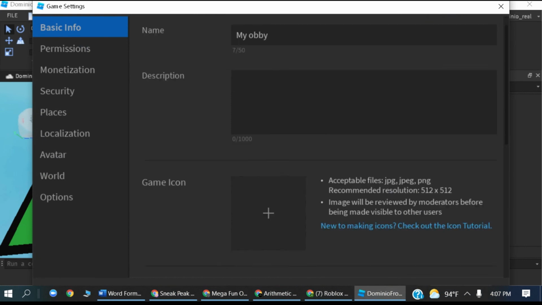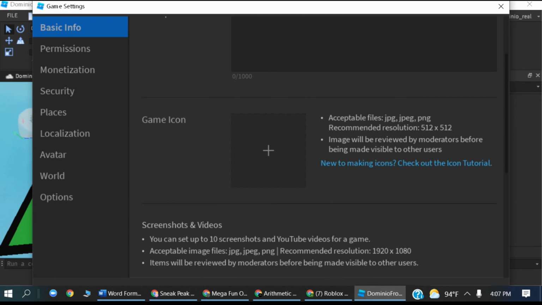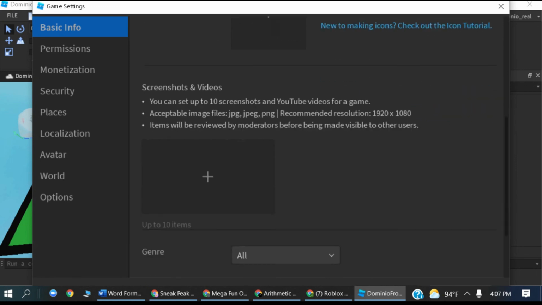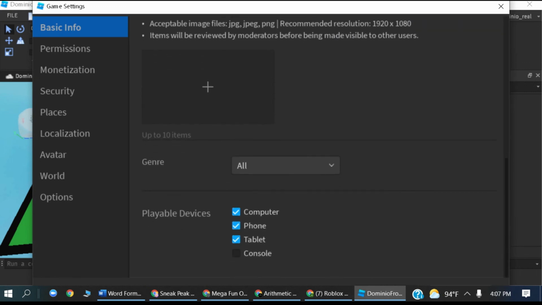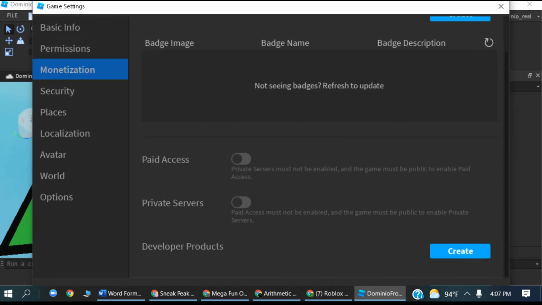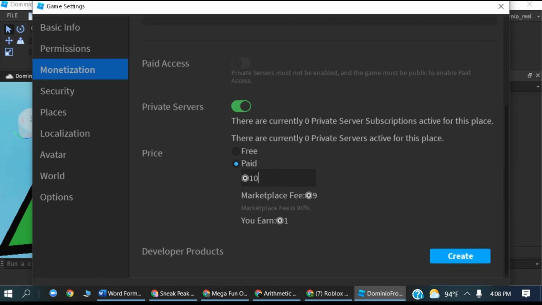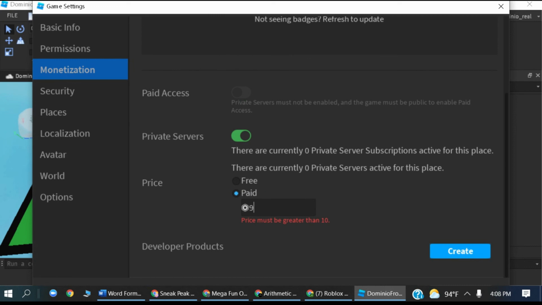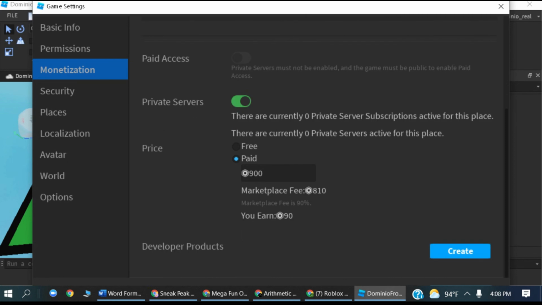And then the description, you can add a game icon, playable devices, permissions, public. You can change it to monetization. No, I don't want my game to be paid. And then we're gonna do price of it. We're gonna do 900 Robux, like that, because I want my Robux.